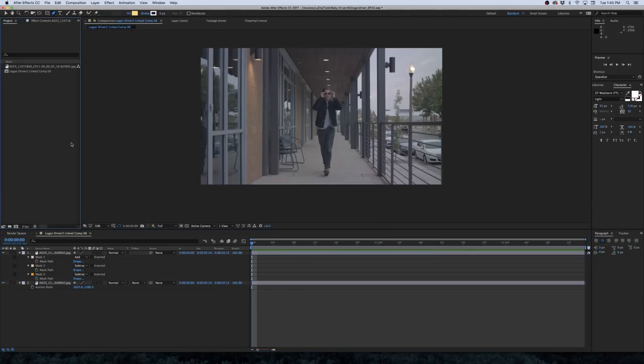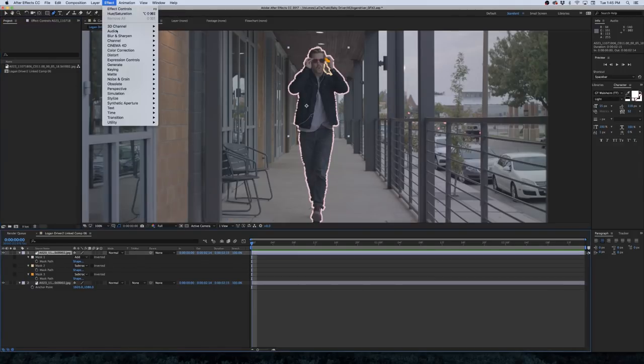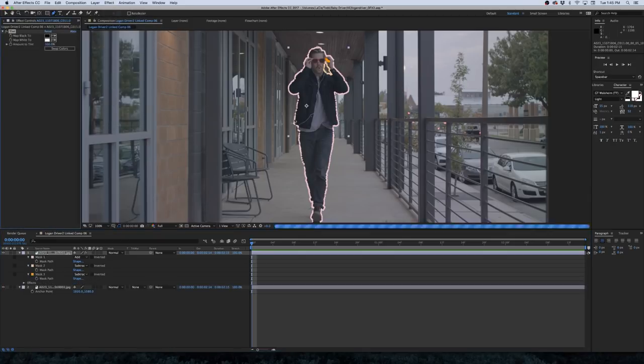So now we can start using elements from the Hassan pack to start adding interesting transitions and colors and everything. What I'm gonna do for this example is go to color correction, tint, and make him black and white. And then I'm just gonna grab a curves effect as well from the color correction menu.